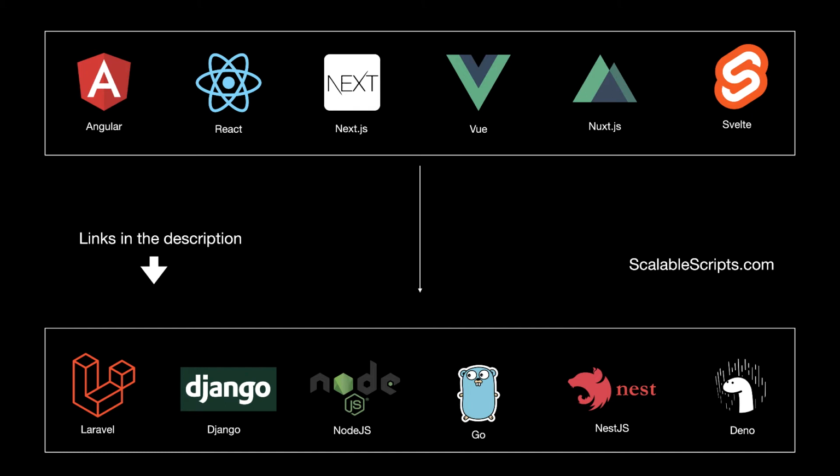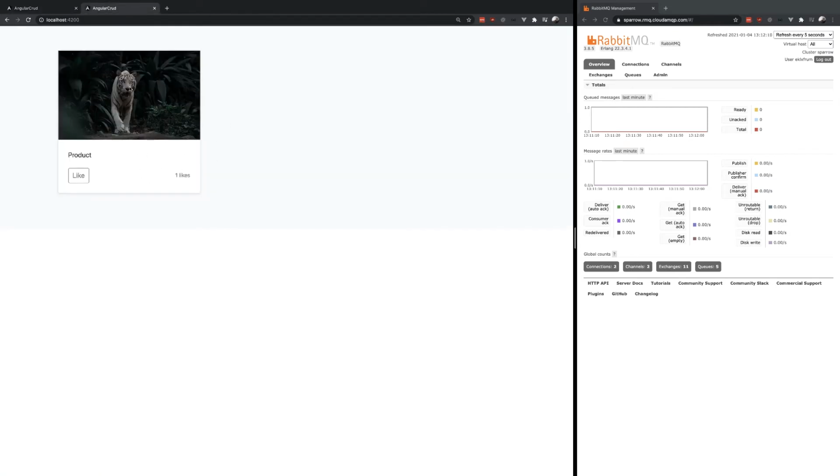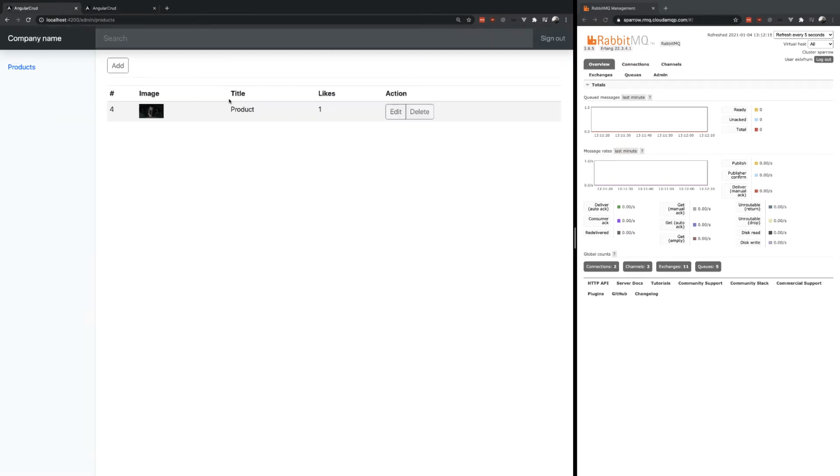Now let's take a look at the project. This is the app that we will build. So there are two apps here. This is the admin app and this is the main app. These apps will use two different backends and two different databases, but they will communicate with each other using RabbitMQ events, like you see on my right side.